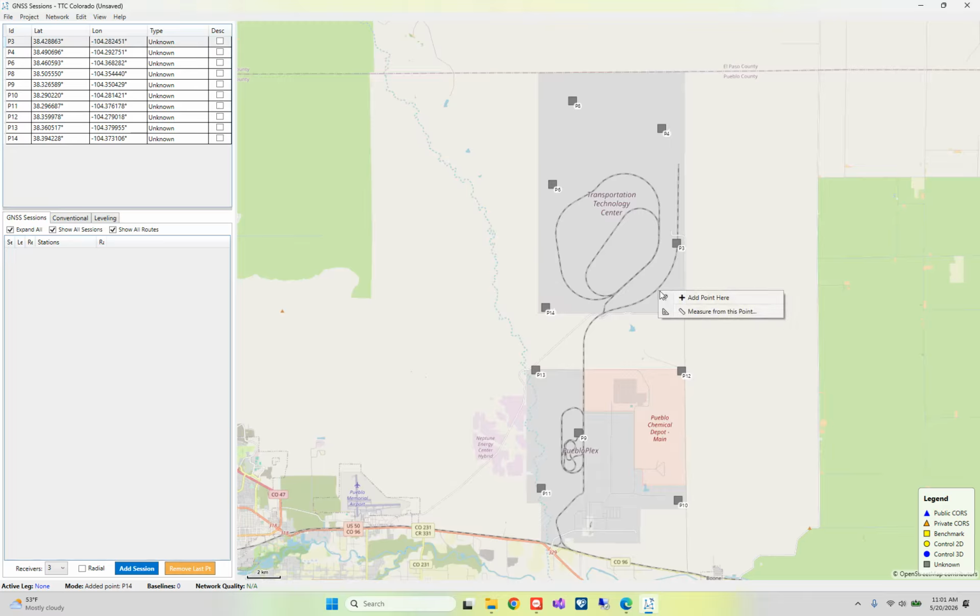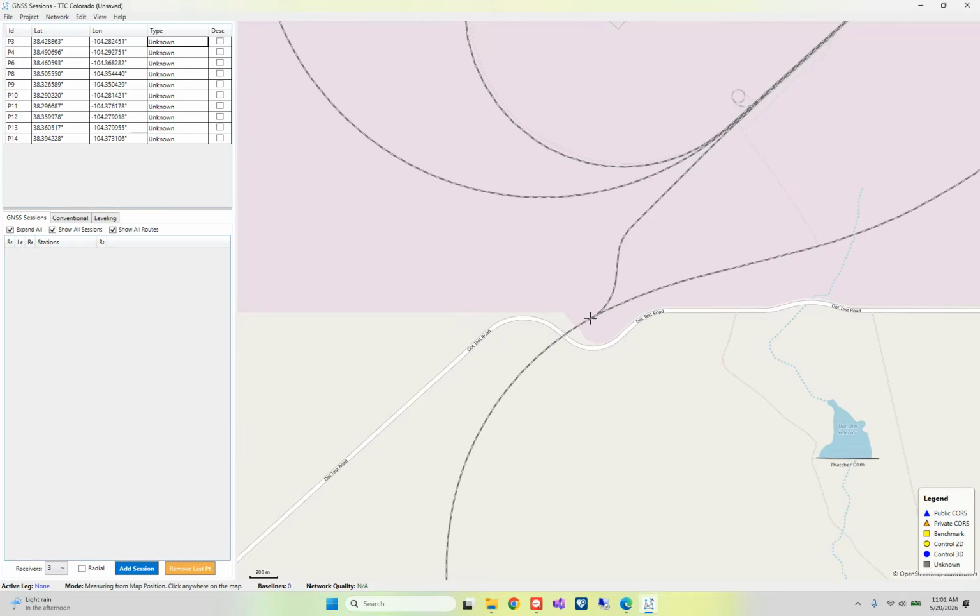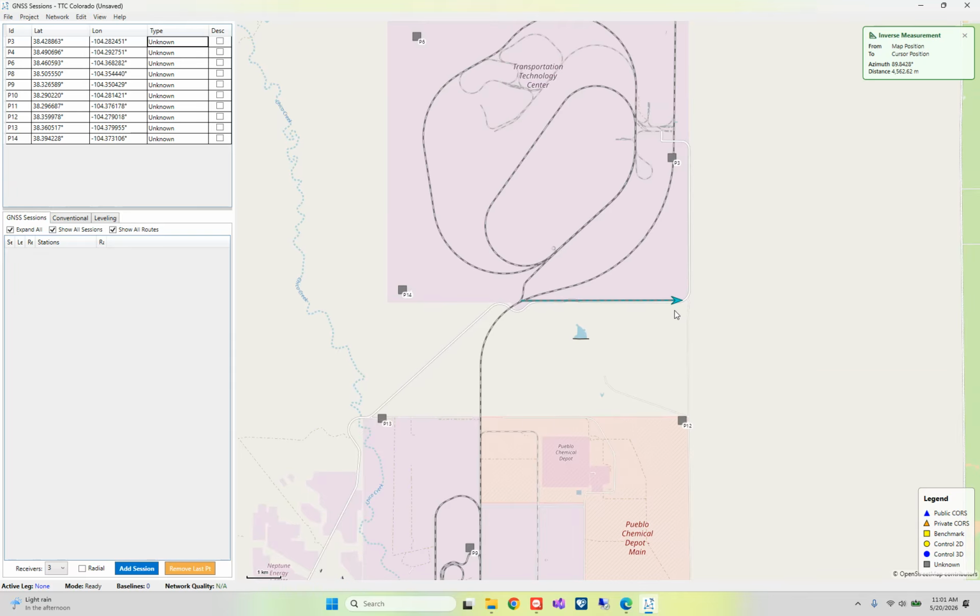You get the idea. Or you can right click anywhere and say, how far is it from here to here? And you get a dialog that computes the azimuth and the distance. This is in meters, but you can display in feet. Anytime you get a dialog like this, there's a couple of these, you can just hit escape or the X to close it.